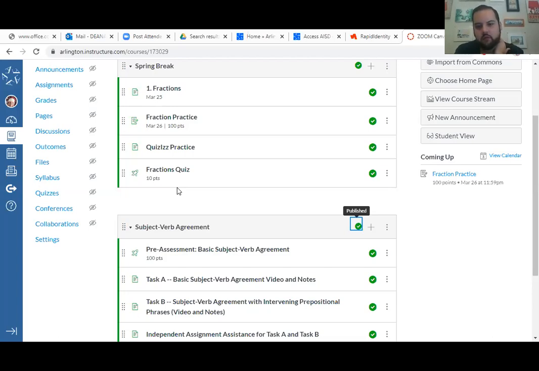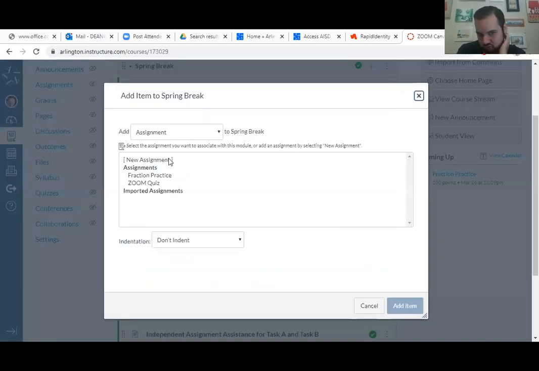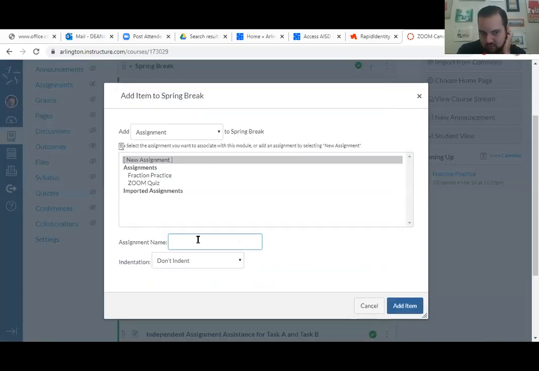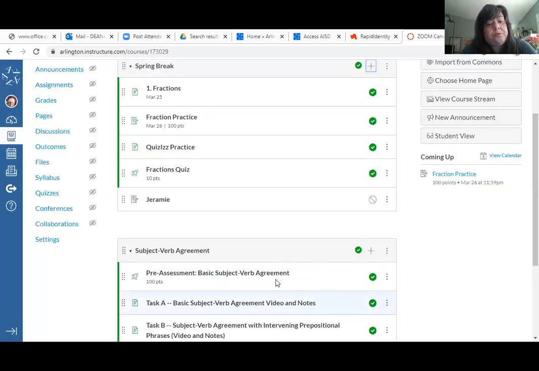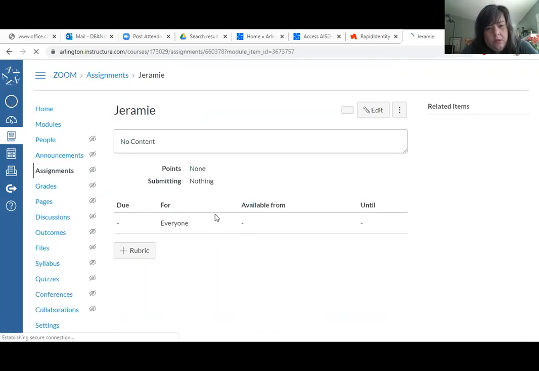Any other questions or concerns? Mr. Johnson is asking, can you assign a task just to a single individual student? I don't know that I've ever done that. Let's try it. I'm going to name mine Jeremy. I know you can assign a quiz to just one kid. Let's try an assignment. I've never tried to assign just to one kid for that. A good question.